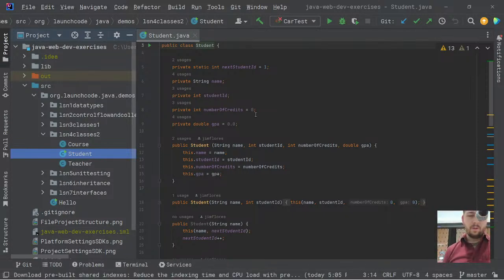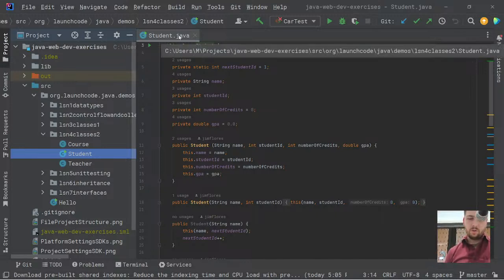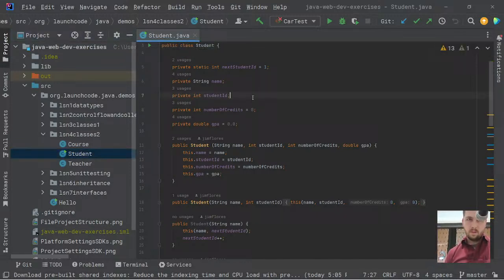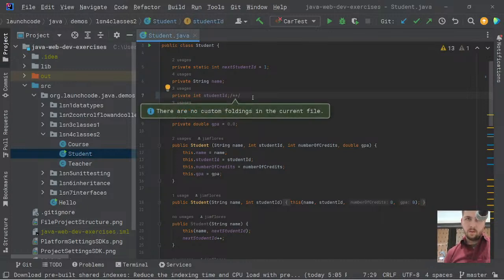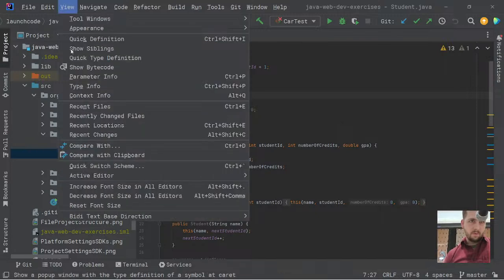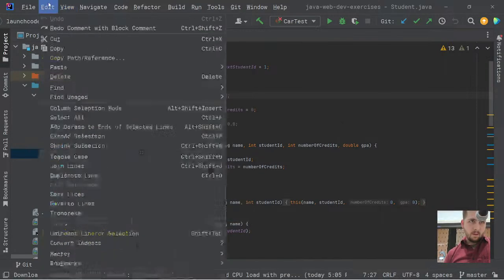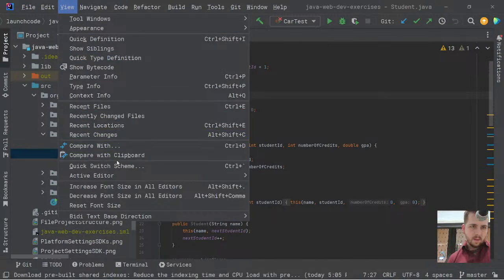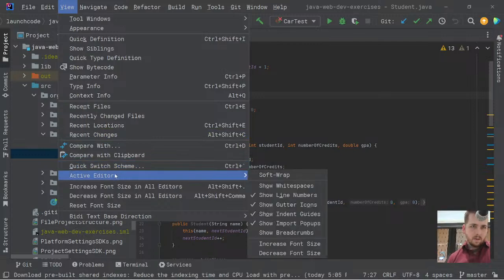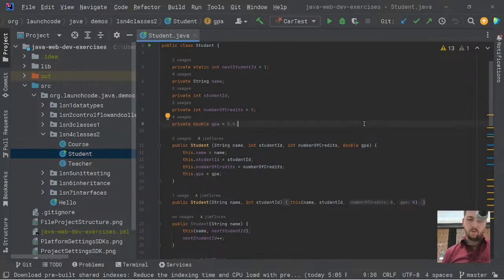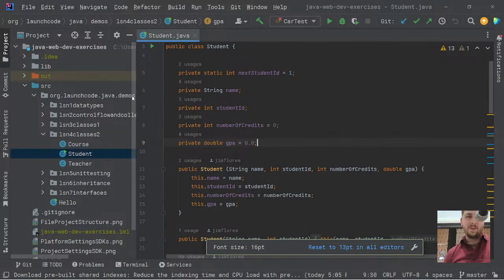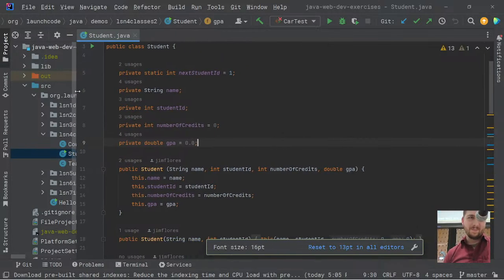Let me see if I can increase the font, something like Control Alt something. I have to look at it again. Control Shift period. Control Alt. I'll just look it up real quick. View. Alt Shift period. Thank you. Yeah, I think I tried all the other combinations.